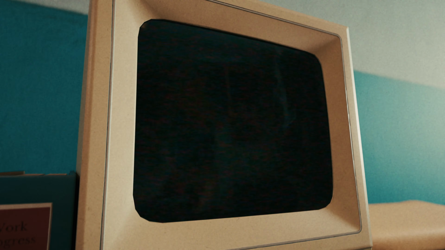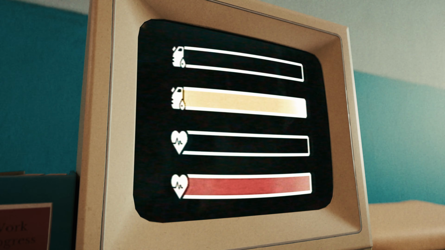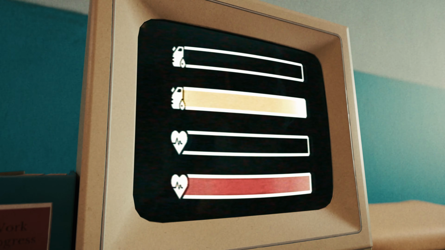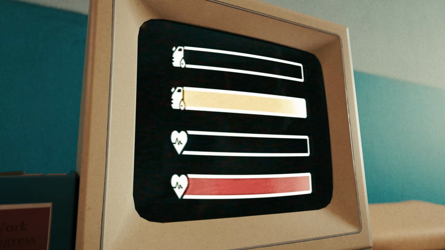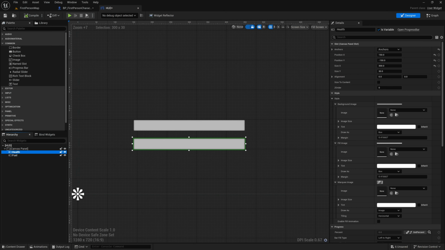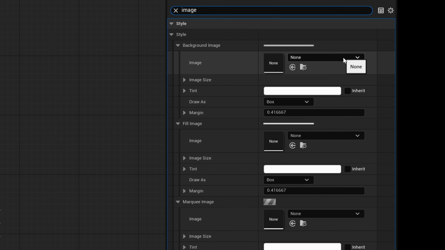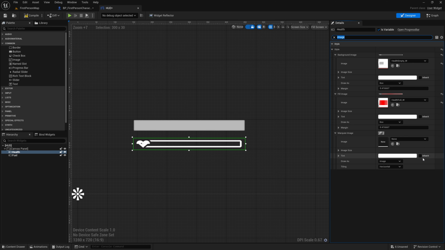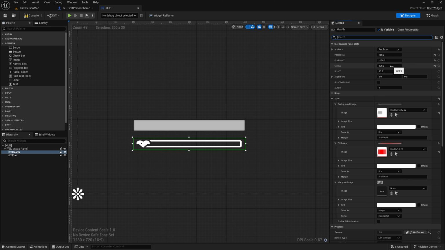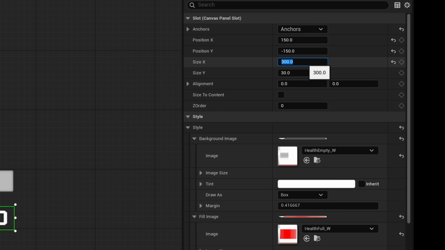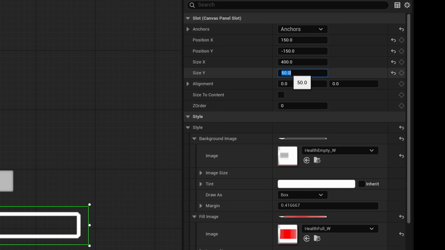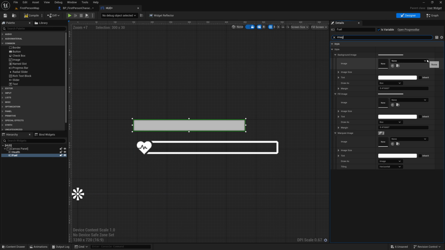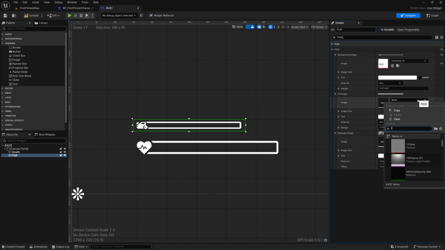Now, I told you I'd cover custom progress bars, so let's do that as well very quickly. You'll need 2 images for each bar, one full and one empty. Create them yourself in something like Photoshop or Affinity Photo, or just download the ones I made here for you in the description. Just search image in your progress bar details and you'll see background image and fill image. Simply upload what you're using into Unreal. You might have to change your size to fit your proper image. If you're using my image, it's just 400 on X by 50 on Y. But there you go. Now as it progresses, it switches between the 2 images.